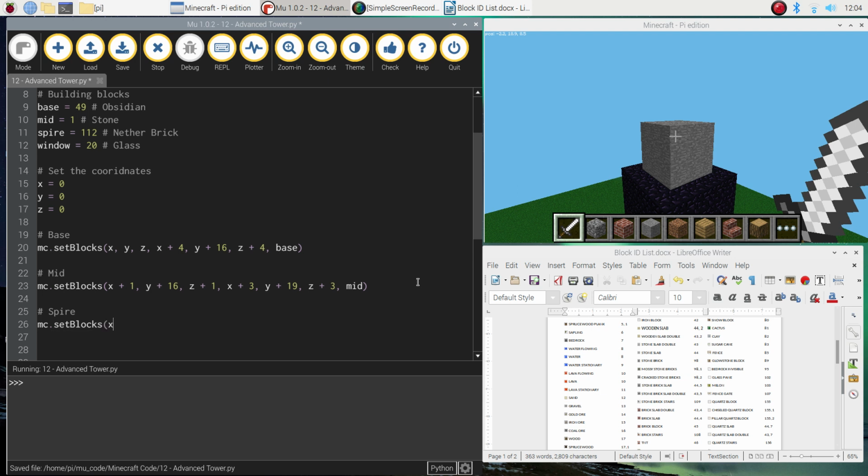The code's going to be x plus 2 to start our x-axis on. We're going to start at y plus 19, so we're actually starting up on top of this grey section. And it'll be z plus 2 as well. Now x and our z-axis remain the same here, so it's just going to be x plus 2 to finish off with. Y, however, is going to go up to 21, so just a little bit higher in the air. Finish that z off, sorry. And the block we're going to be using is the nether brick, which is set under the spire variable. So let's write spire in there.